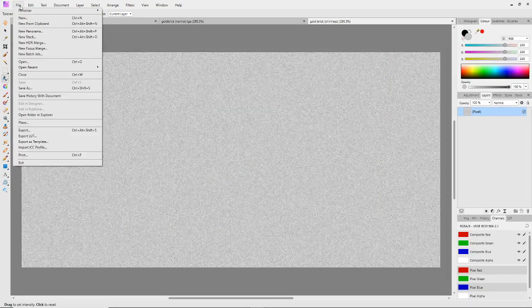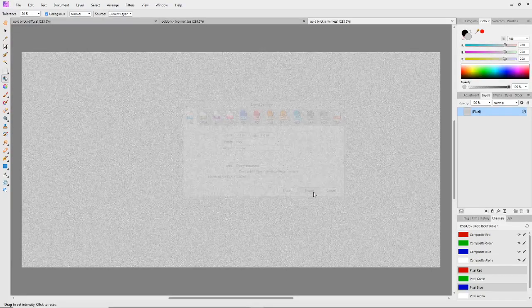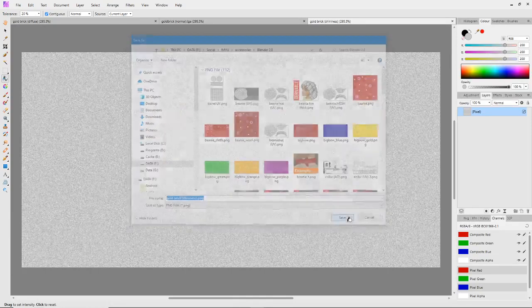Shininess map. Export. PNG. Export. We'll leave it as it is. Save.